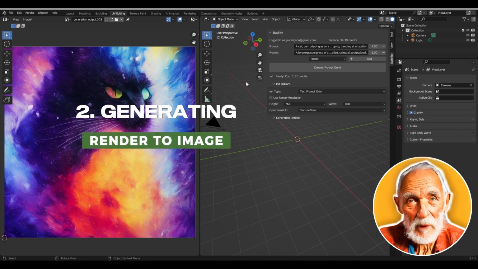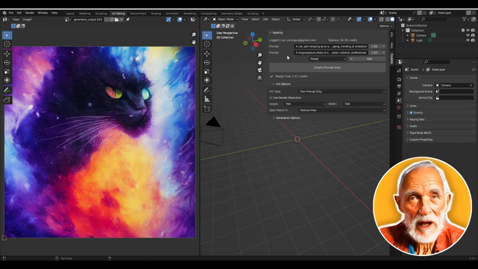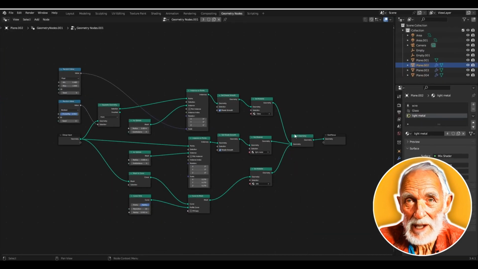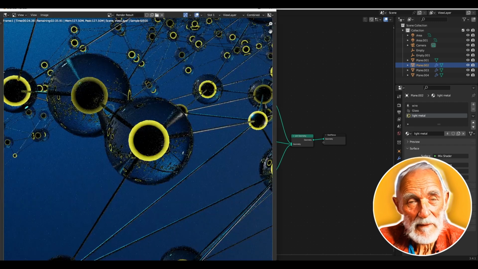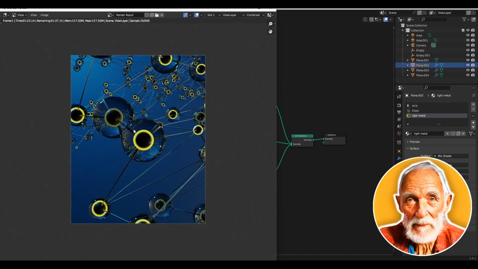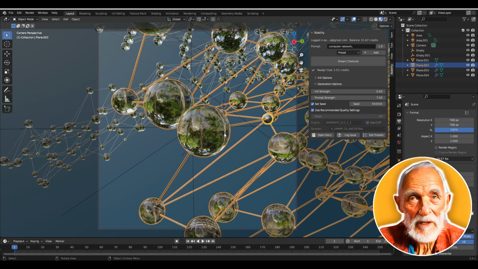For the next example, we're going to render a project, and after rendering the project, we're going to use that render to image by typing in some prompt here. So let's do that. Here I have a project that I created using geometry nodes. Let's render this first. Let's go to render here, and then render the image from here. We're going to use the image that we just generated to create another new image.